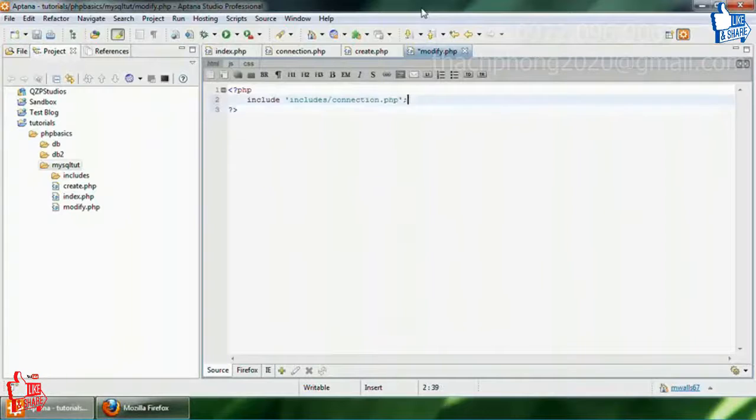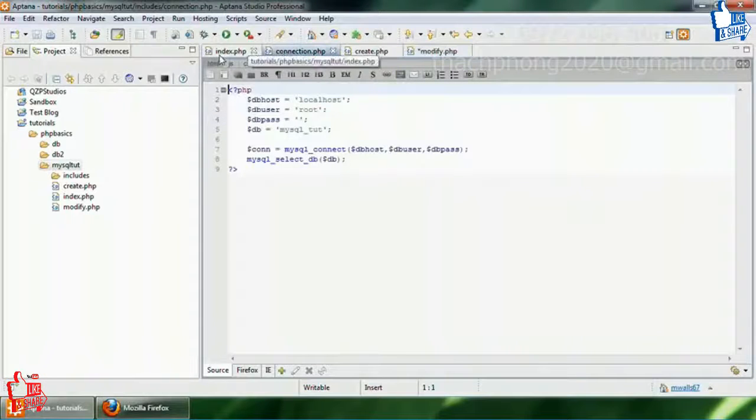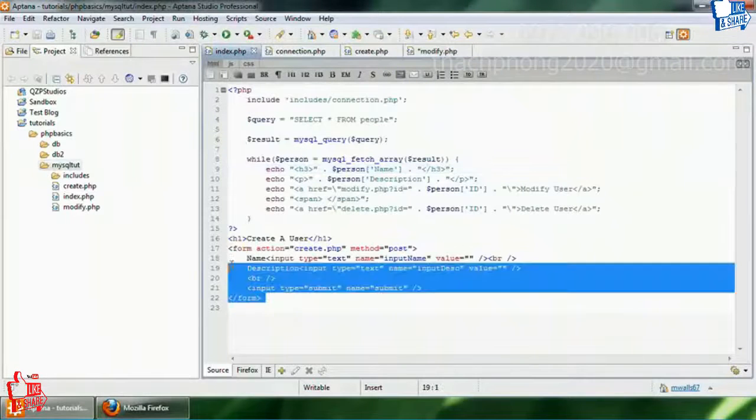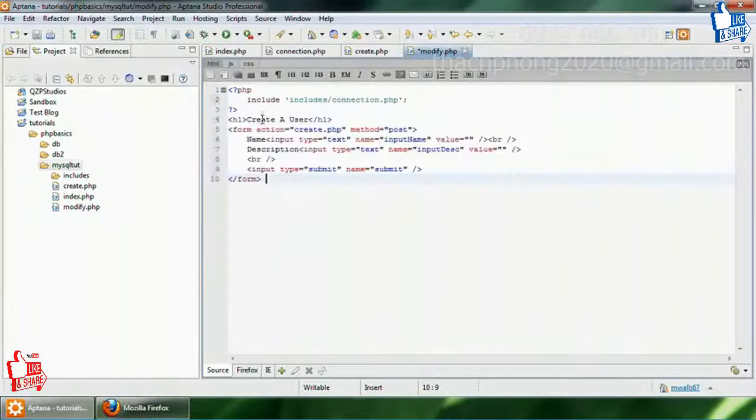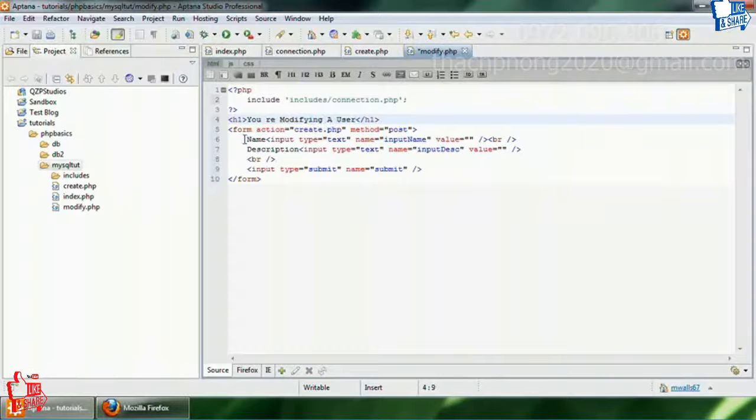Up here, we're just going to include our file. Now below it, let's go back to our index page and copy this user creation form and paste it down here. I'm going to say you are modifying. Cannot spell today, I highly doubt that's spelled correctly.